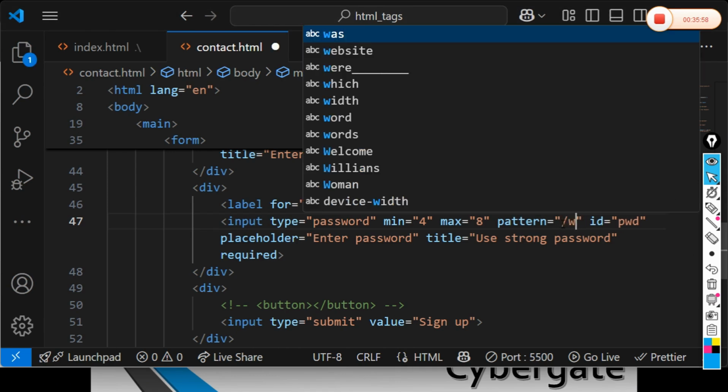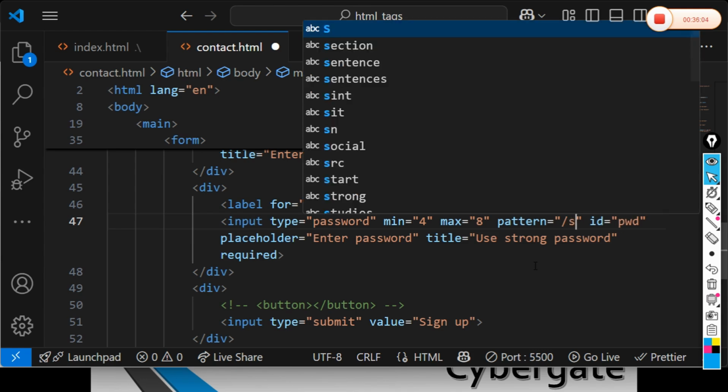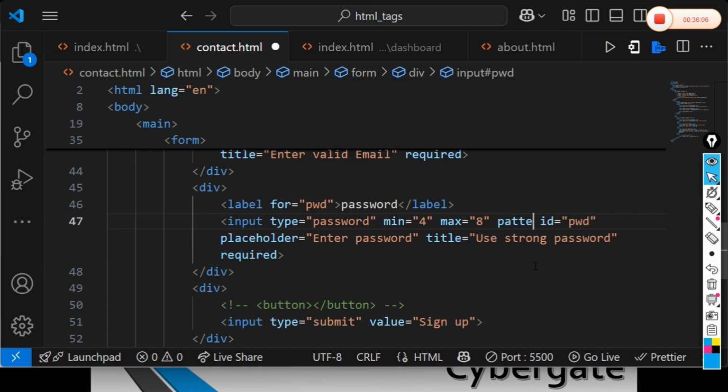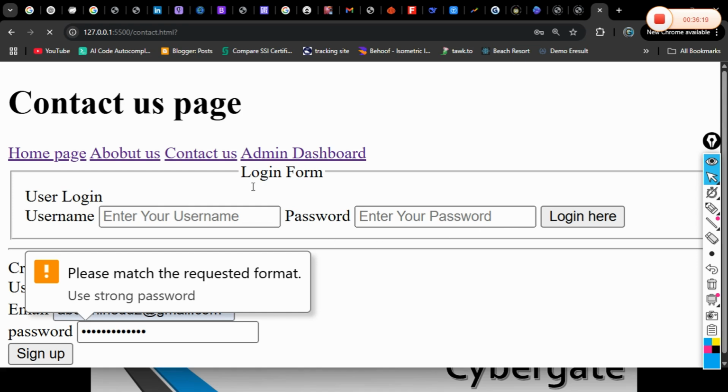If we use backslash w, we can be matching something, which is all alphabetical characters. If you use backslash d, we'll be matching numbers and all that, but we'll talk about that in the next video. So let me clear this out. And I think it's minlength, so let's use minlength and maxlength. Okay, so now this is going to work.